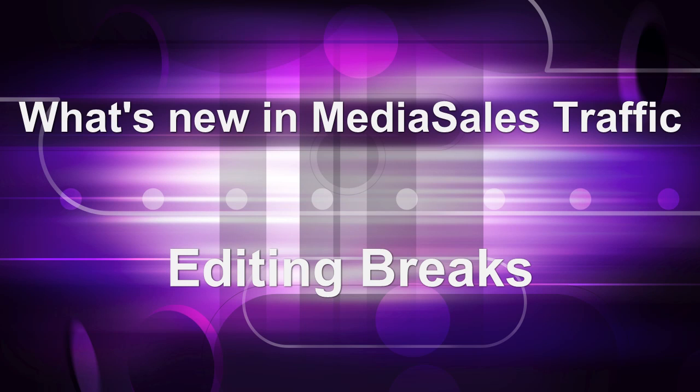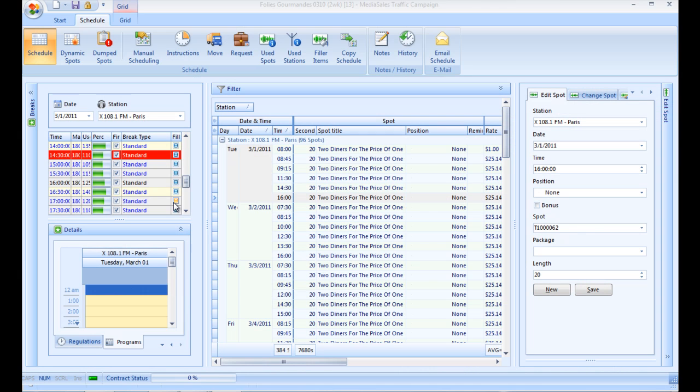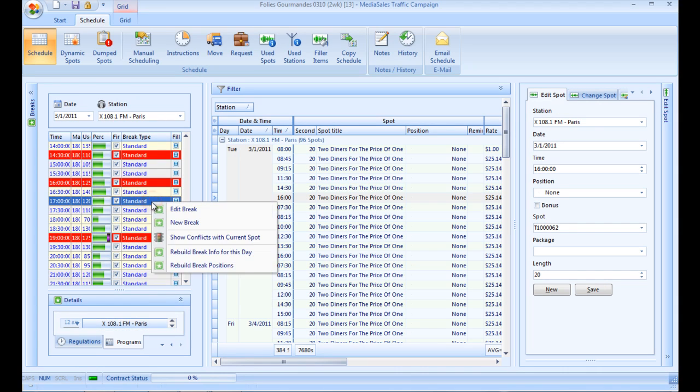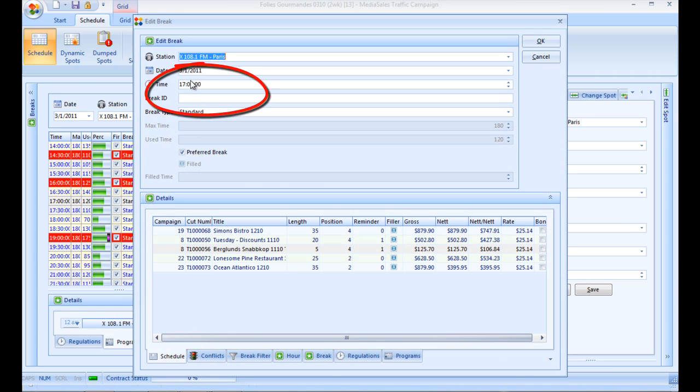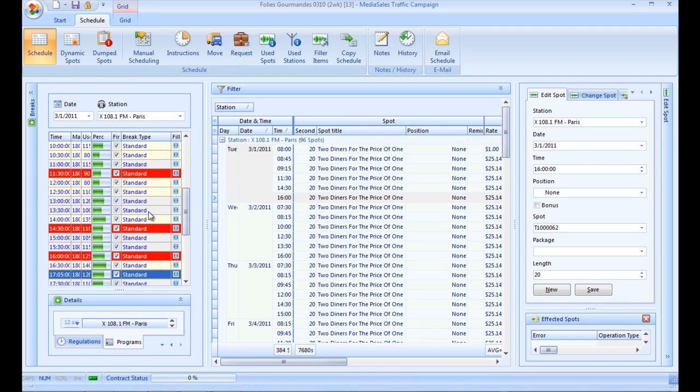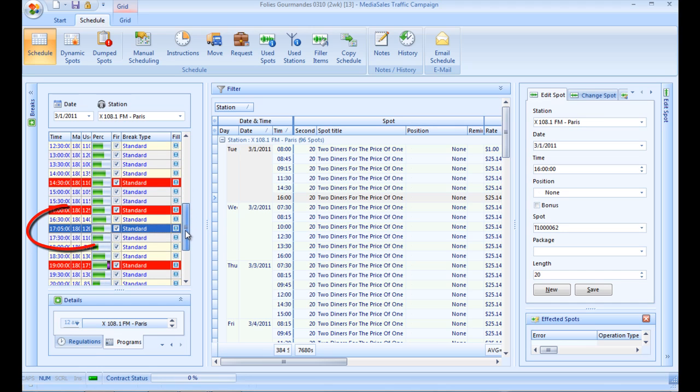The new schedule editor allows you to directly edit and merge breaks. In the following example, we'll change the time of the break from 5 to 5 past 5. The spots in the break are also moved. Now you'll see the time of the break has changed.